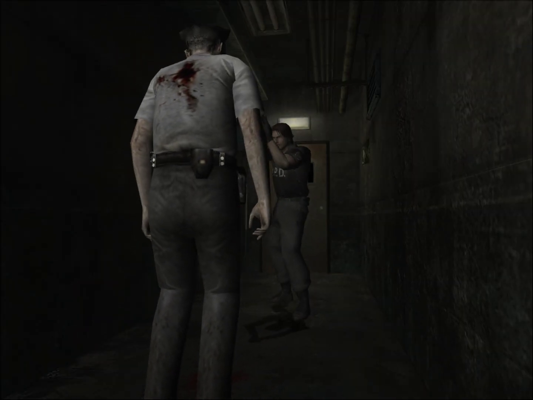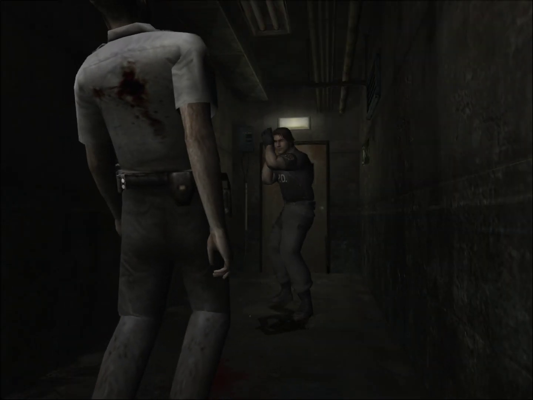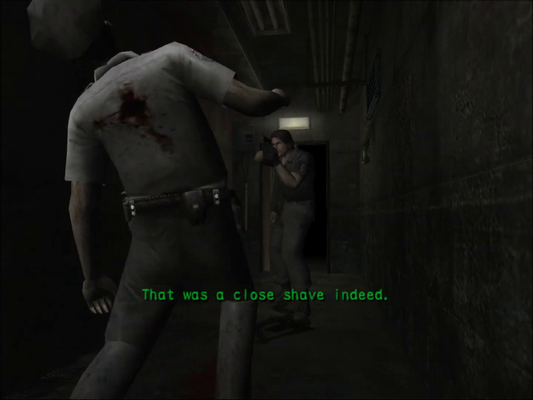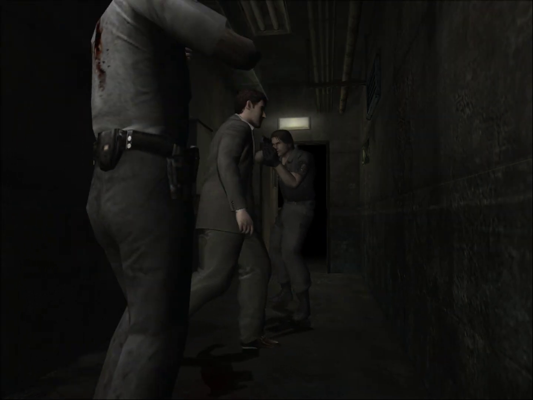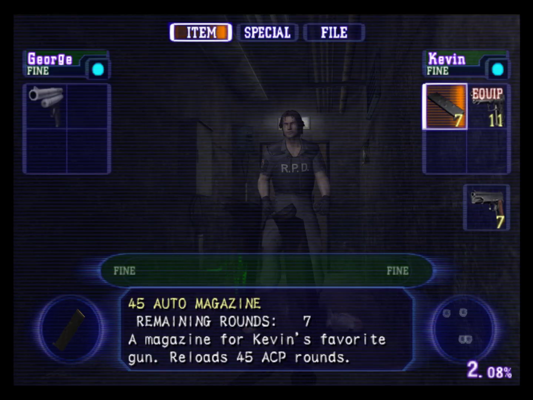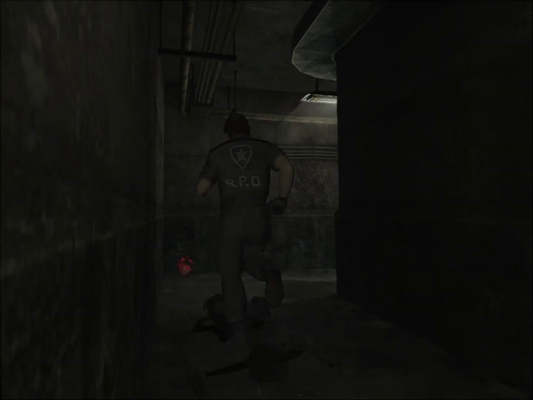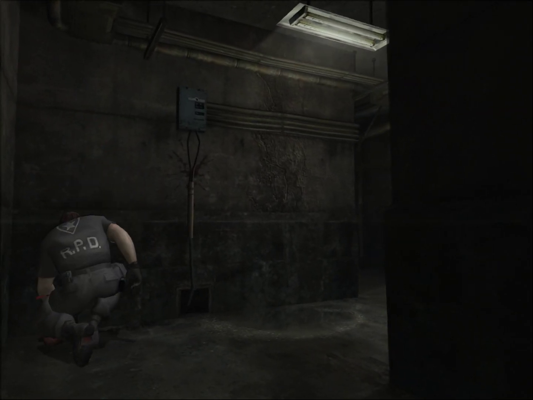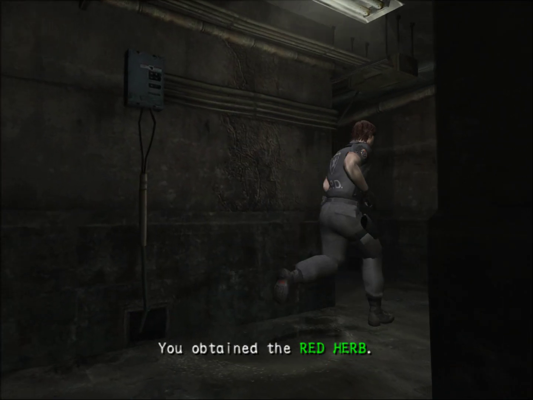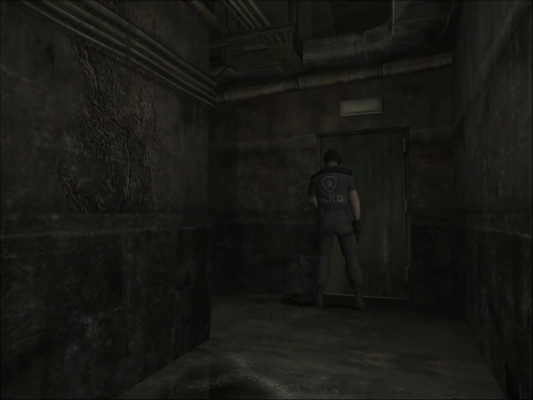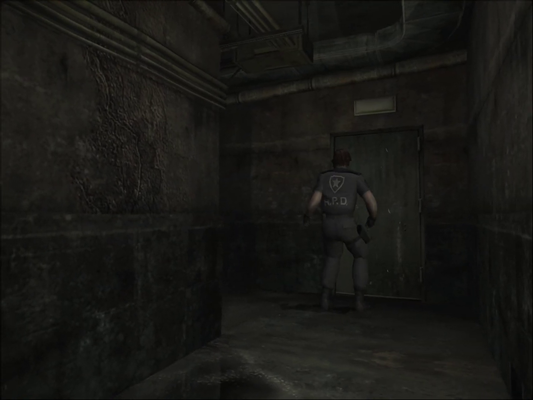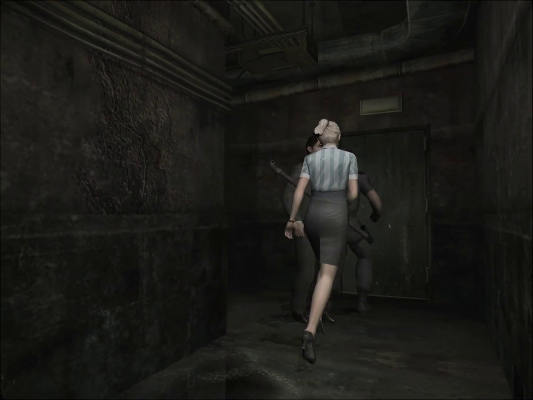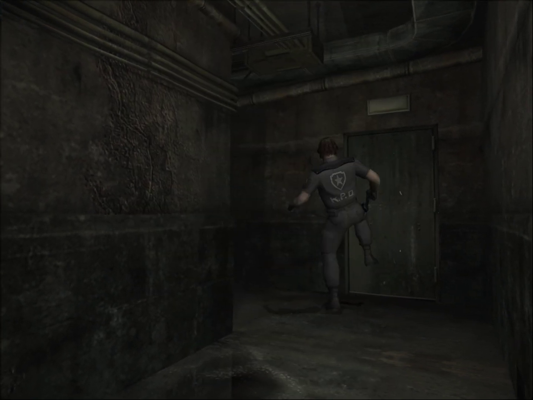One. Two. Three. Four. It's usually four to five, if you're lucky. Red herb, we'll pick that up for George. It's locked, alright. I think there's some items in here that we have to pick up.